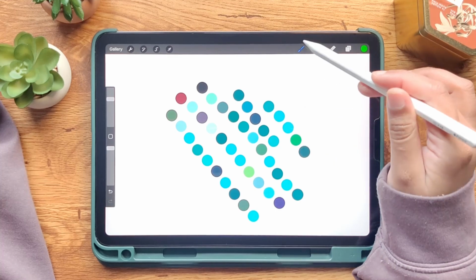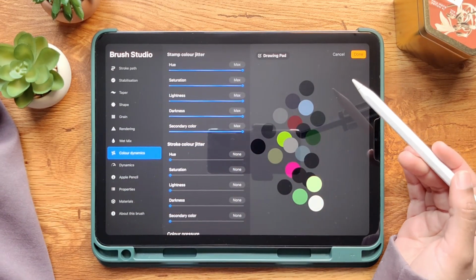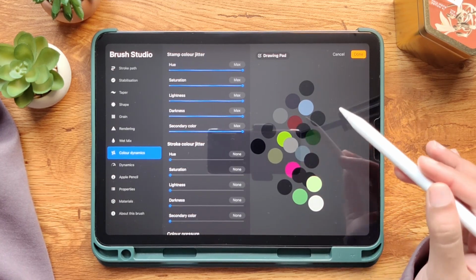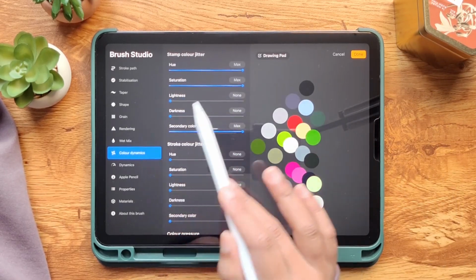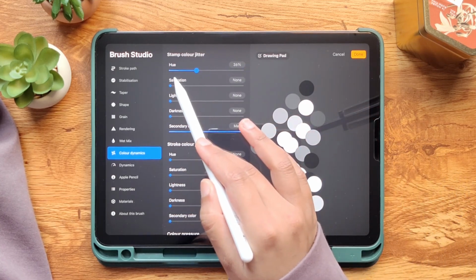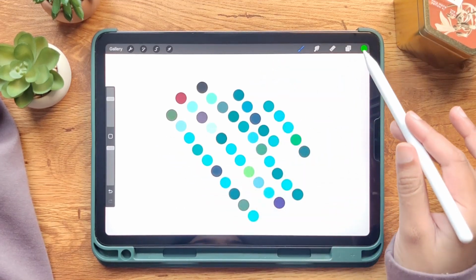The reason it's happening is because we have set some lightness, darkness, and saturation value. So in order to make sure that our stamps are staying strictly in between the primary and the secondary color, I'll try to reduce all of this, and I'll also reduce the saturation. I'll keep my hue to somewhere over 30, and let's see how our colors look like now.